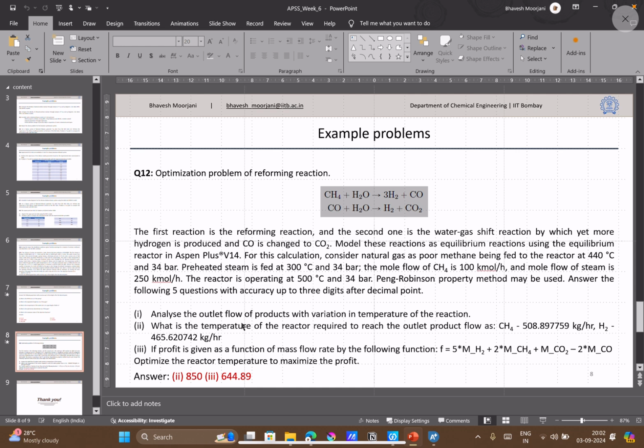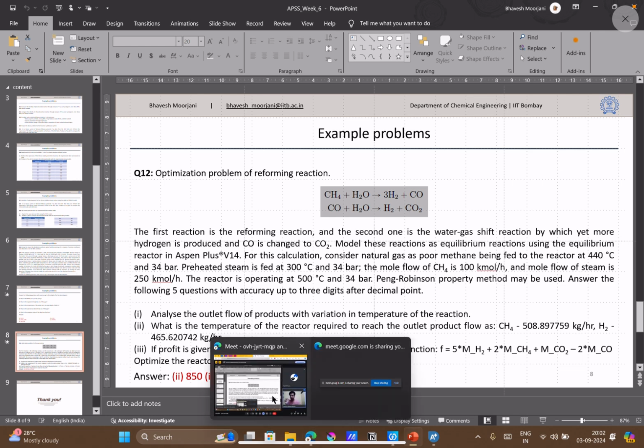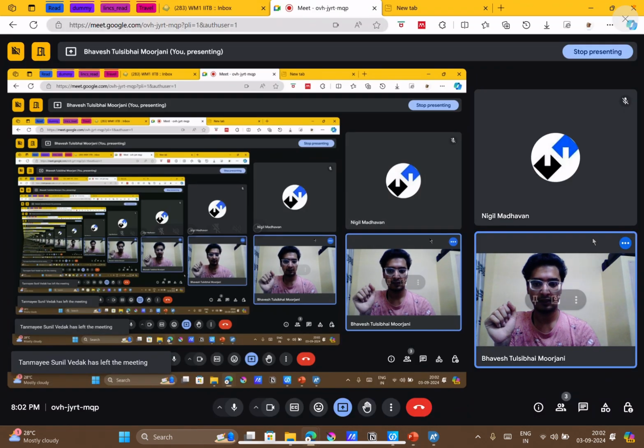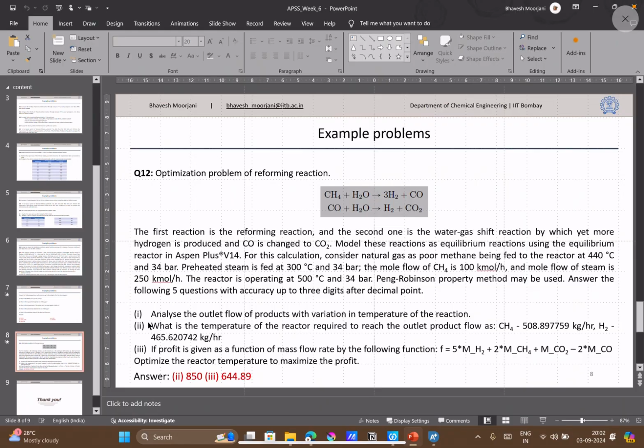So first is to analyze the output flow. You can see my screen, right? There is no interruption there. Okay, I think you are here. So we have to analyze the output flow of product with the variation in the temperature of reaction. So basically we will change the reactor temperature and see how the product varies.